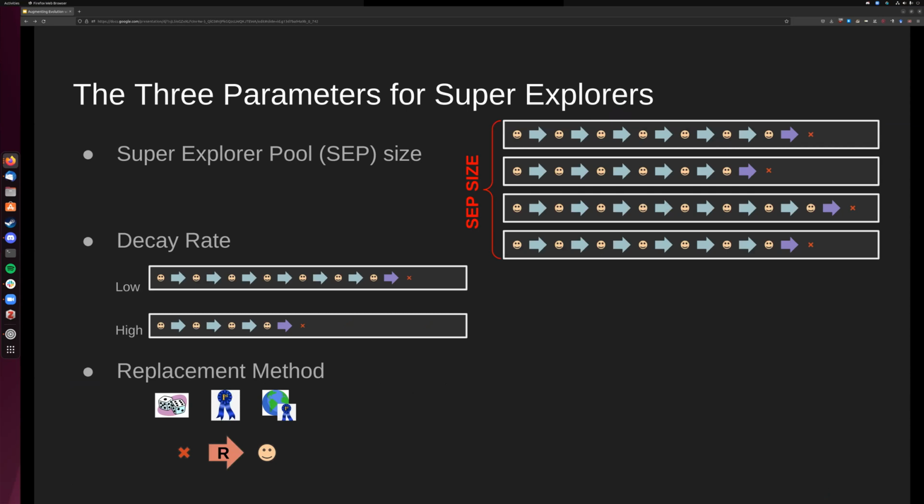So in quick summary, there are 3 parameters for the super explorers. There's the pool size, which controls the intensity of the search. There's the decay rate, which controls the range of the search. And there's the replacement method, which determines the starting point of each of the lineages. And we'll be varying all of these parameters to see what they do.